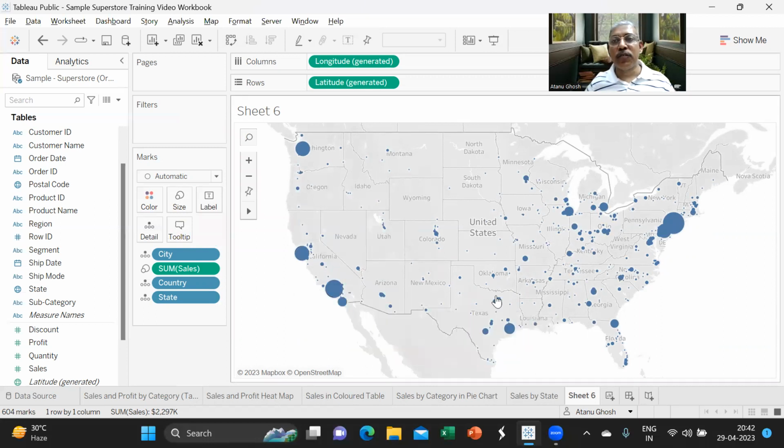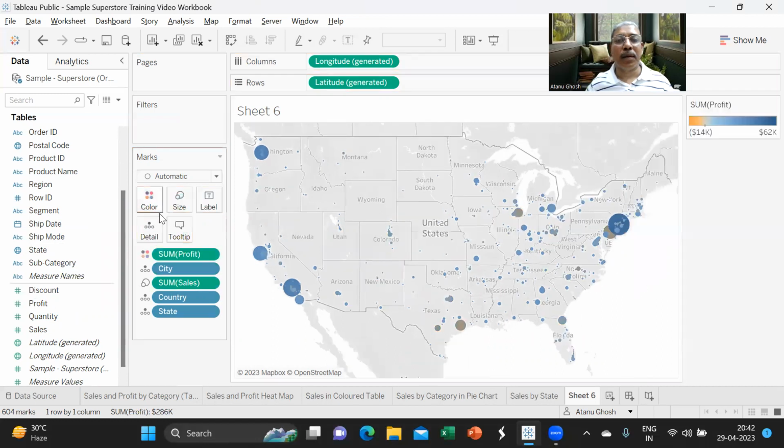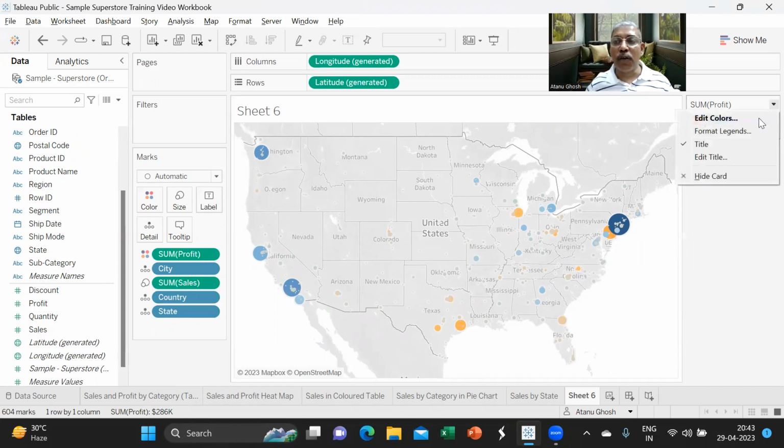The color attribute is not being used over here. So we are now going to use the color attribute to depict profit. So what will I do? I will take the profit over here and put it into color. And lo and behold, here comes a very beautiful chart where the size of the circle indicates the sales and the color of the circle indicates the profit. We don't need this legend because it's pretty obvious.